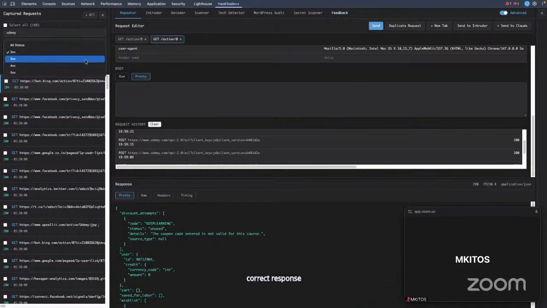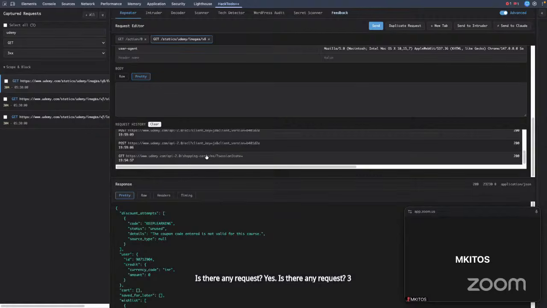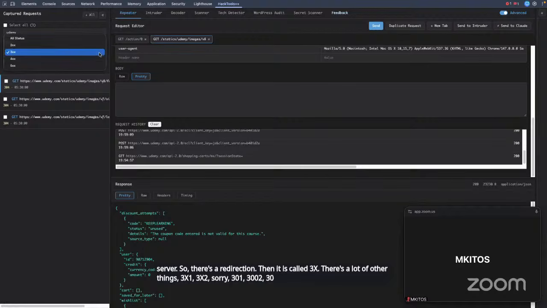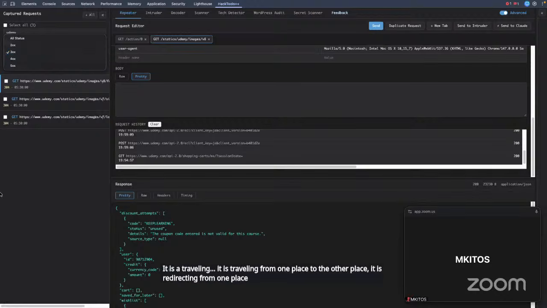But what is the meaning of 3xx? 3xx mostly applies when your request is redirected from one place to another. Suppose your request comes to one server and is sent to a second server. That is a redirection, and it is called 3xx. There are a lot of others, 301, 302, 303, something like that. But the underlying idea is that the request is traveling, redirecting from one place to another.